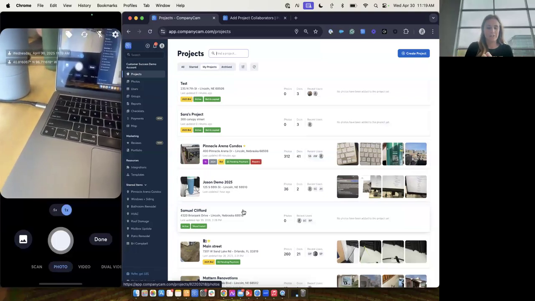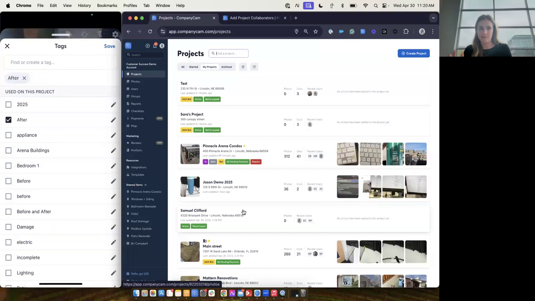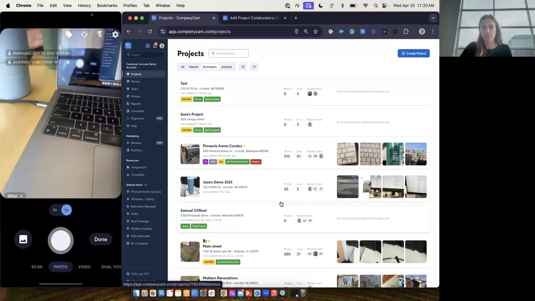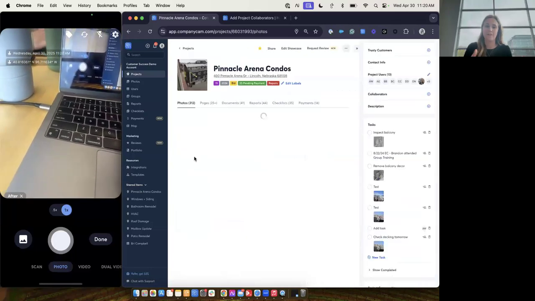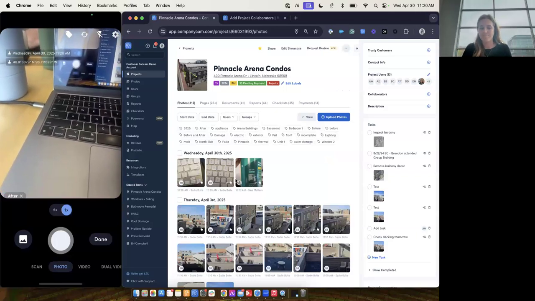So I'm going to actually go ahead and do that. I'm going to click on my tag icon, and these are going to be all my after photos. So I'm going to go ahead and hit save. So when I click into my project here, as I take photos, they're going to start loading in real time, and they're going to have an after tag on them.